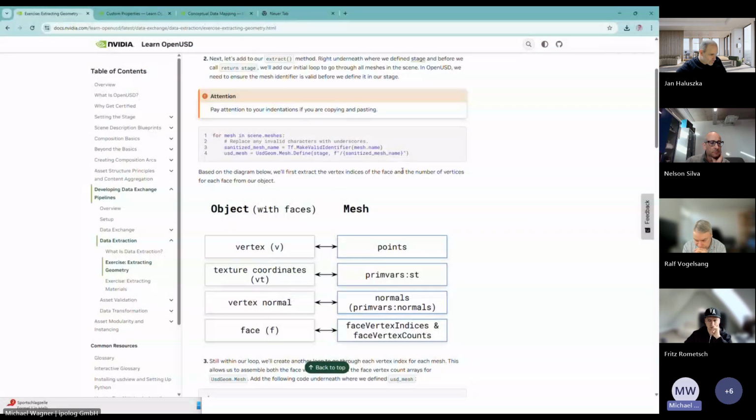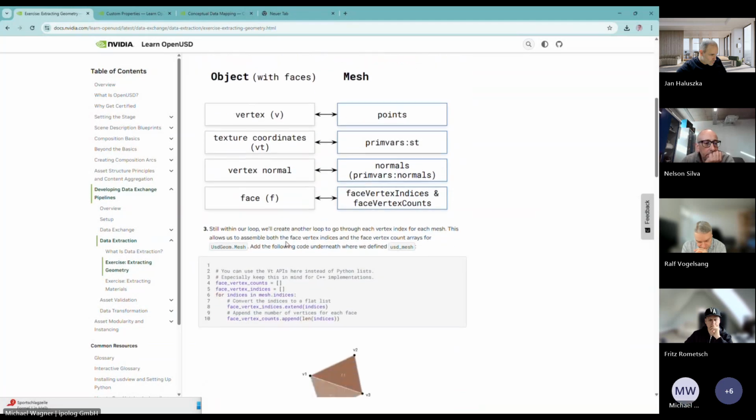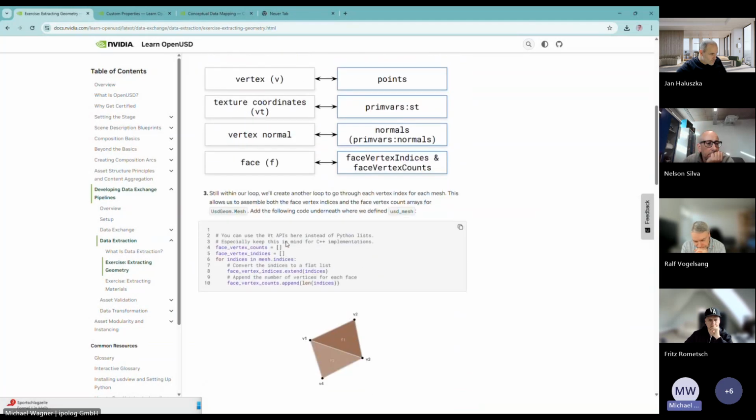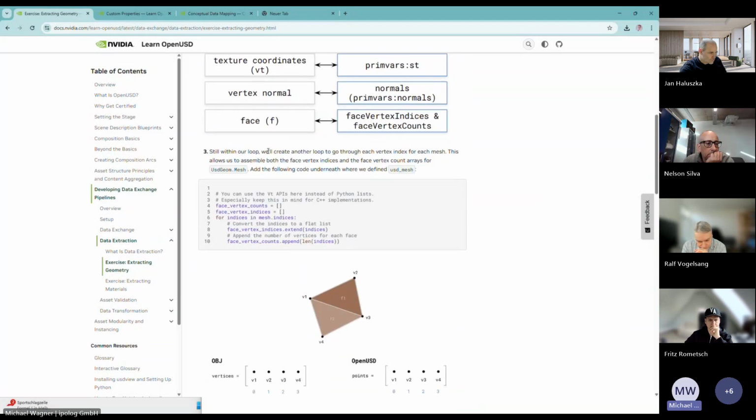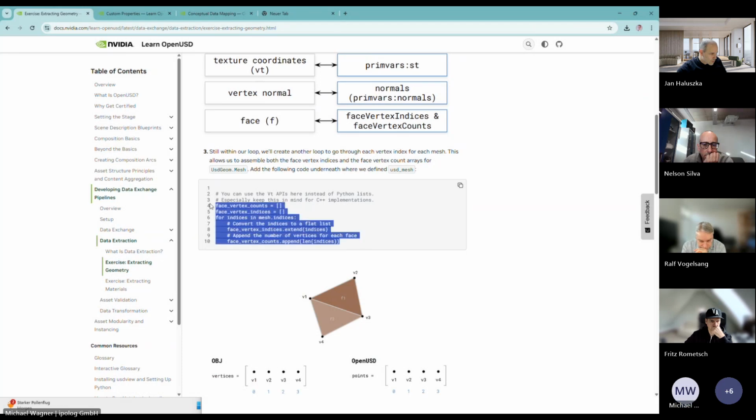First, we extract the vertex indices of the face and the number of vertices for each face from our objects. Okay. Within our loop, we'll create another loop to go through each vertex index for each mesh. This allows us to assemble both the face vertex indices and the face vertex counter arrays for our USD mesh. Add the following code underneath where we defined USD mesh. Okay.